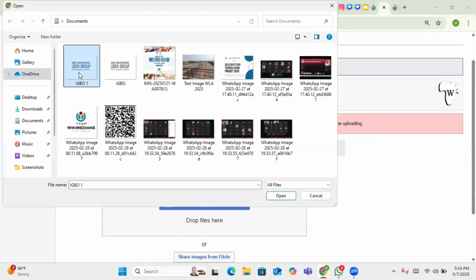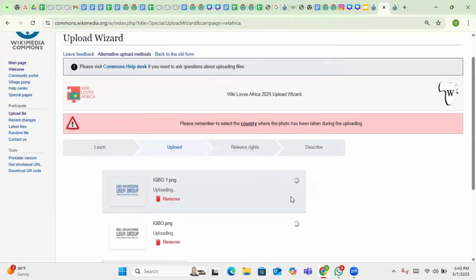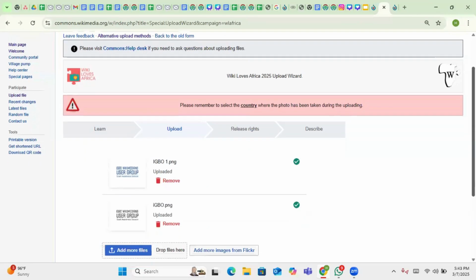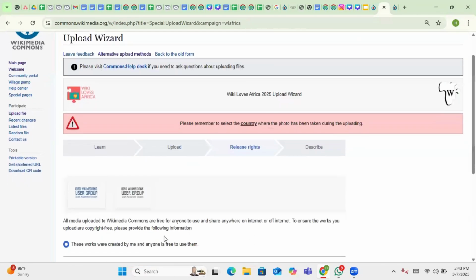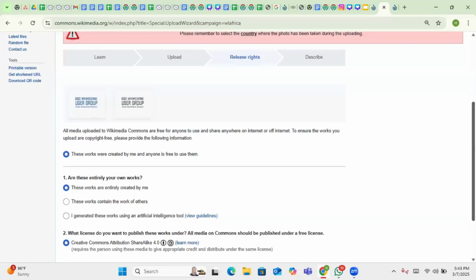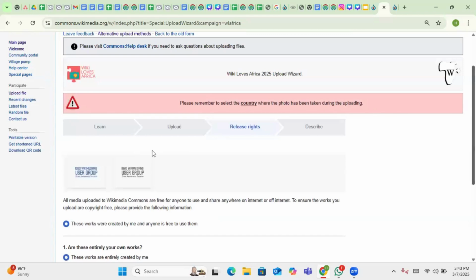So for example, I want to upload these 2 images, and I select them and I load them here on Wikimedia Commons. You know, they upload, release rights, and describe. So it's still the same steps. Once I get them like this, click on continue and it comes to this list. Now I have options of different things to do. If these files are alike, I can release the rights for the files as the same. But if they are not alike, I can release the rights differently. Sorry, I can do whatever I'm doing for this file differently.